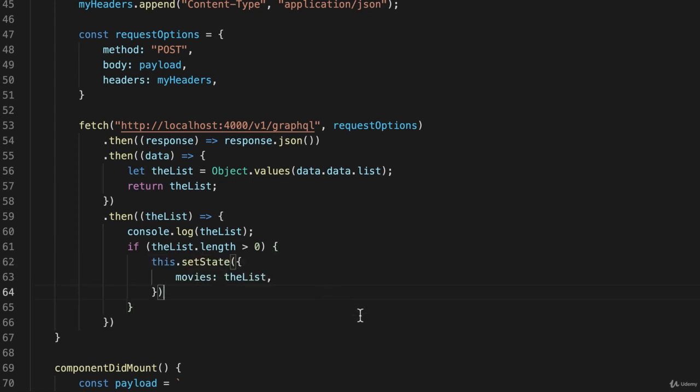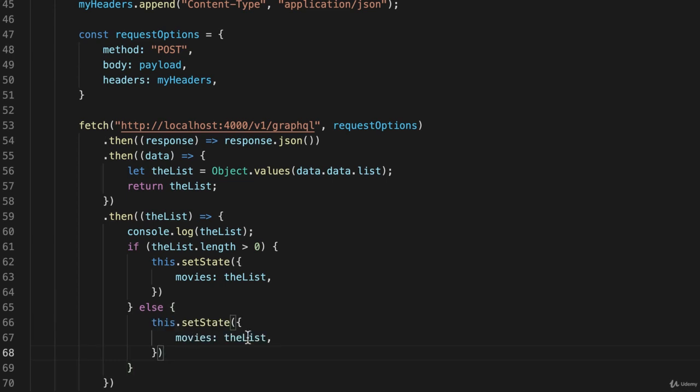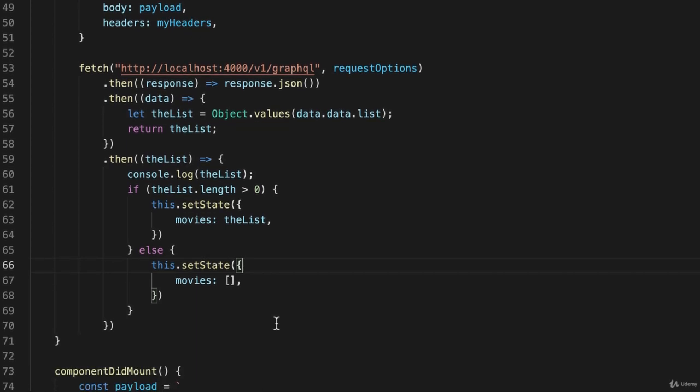Set the state of movies to the list, which is great. But if we have nothing, I'm actually going to say else, and I'll paste that in there, but I'll make the list equal to absolutely nothing, an empty array like that. That way, if we're searching for something that doesn't exist, it won't leave values on the screen. Okay? So that gives us our fetch.